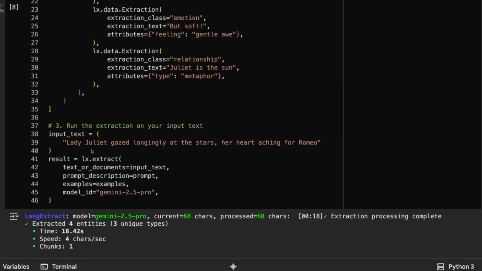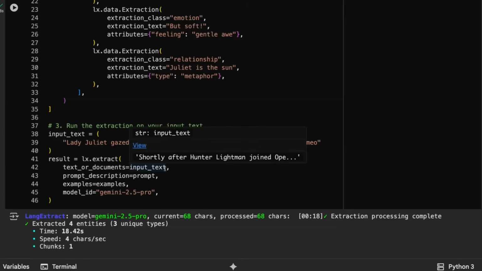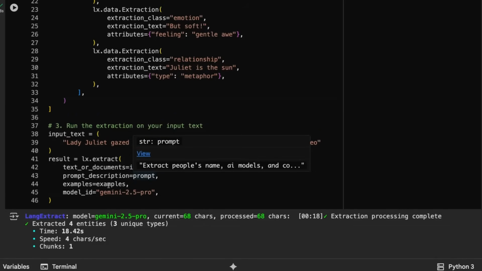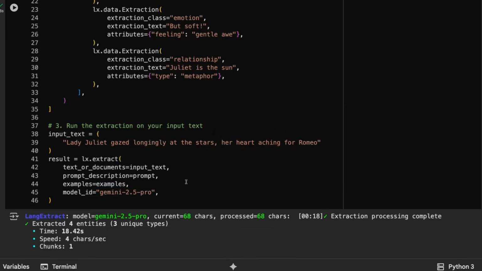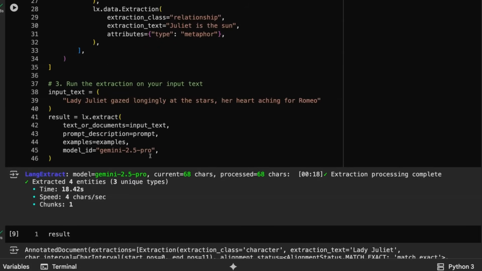So let's see. Then the final bit is just to run it. When we run it, we just basically do lx.extract. We pass in the input text, the one that we want to get the extractions from. We pass in our prompt. We pass in our few-shot learning, and then pass in the model that we're going to use. So they've used the 2.5 Pro model.